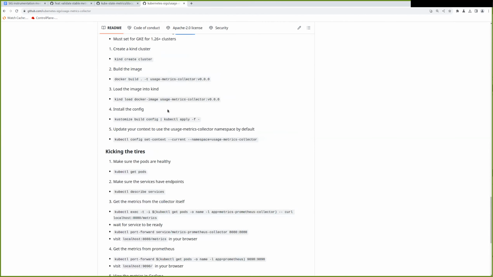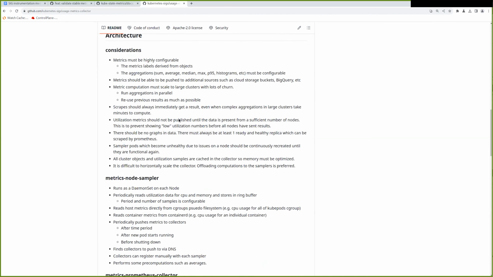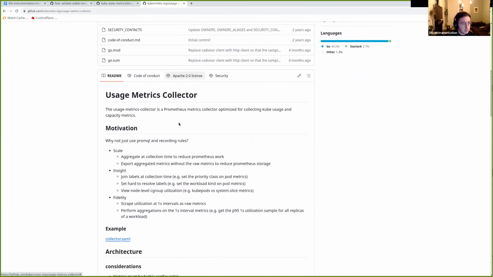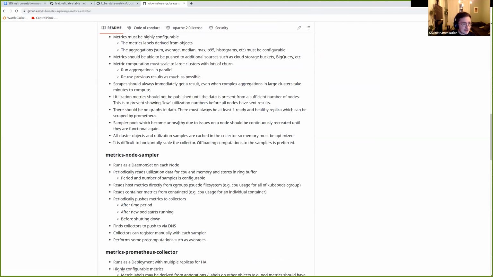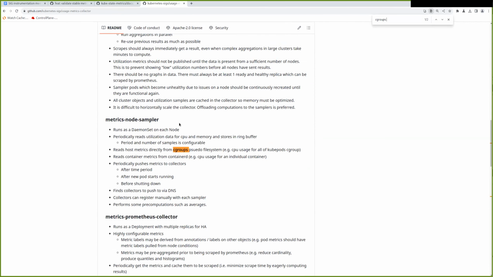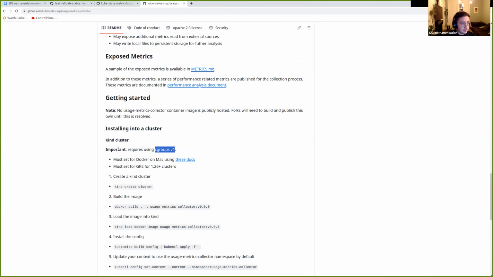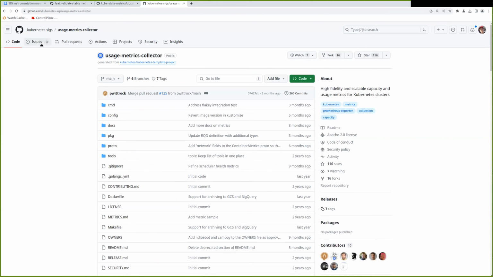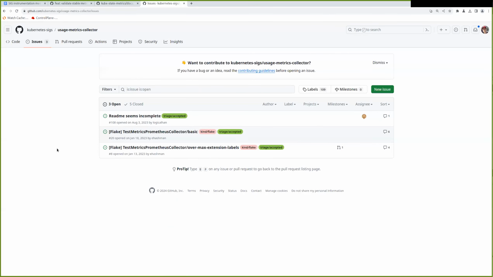There you go. Scroll back up. Scroll back down. Just look for cgroups v1. Control F. Yeah, v1. Oh yeah, important. Requires using cgroups v1. It does not work for cgroups v2. So it basically stops. Yeah, I didn't see that in the issues here.